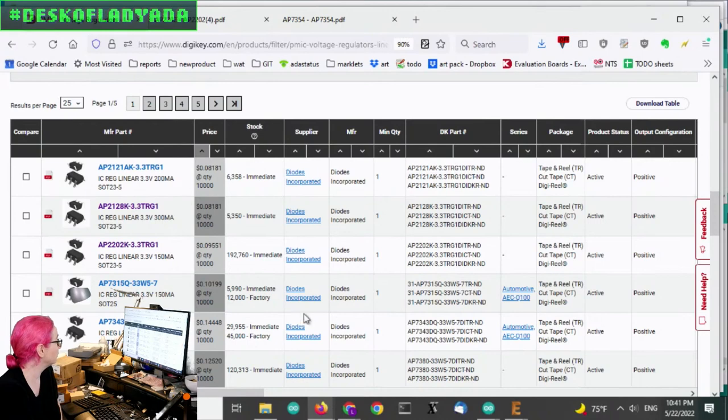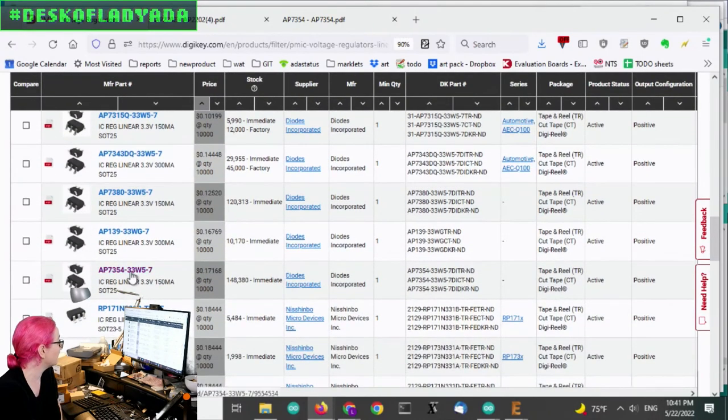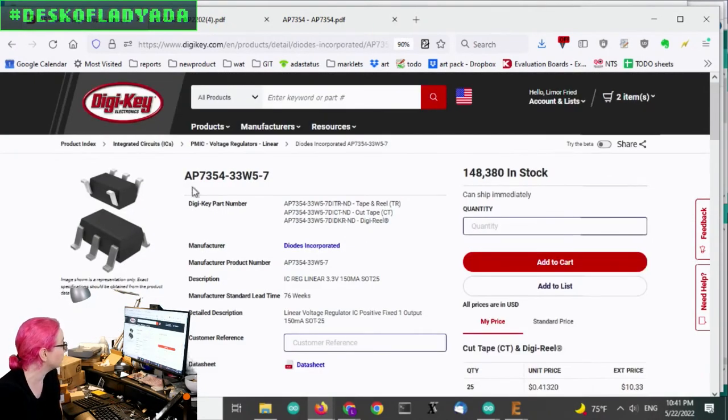So those are the two chips I recommend. I think this one probably is going to be a better fit, but I'm going to get some samples of both and try them out. And that's a great search.